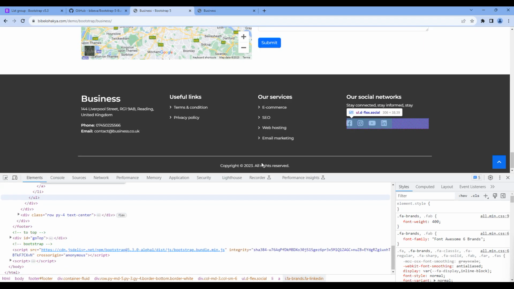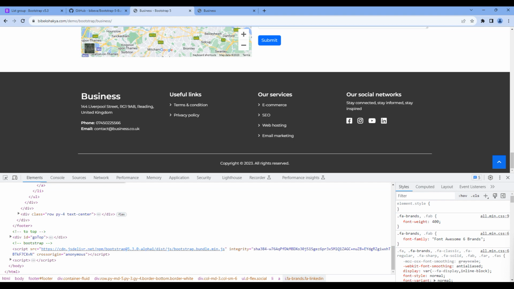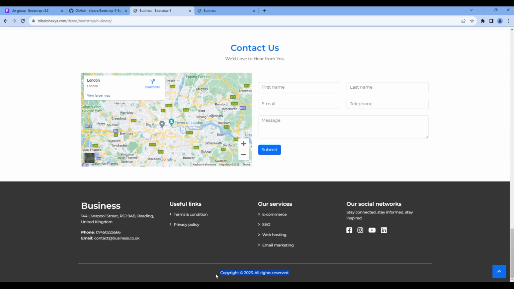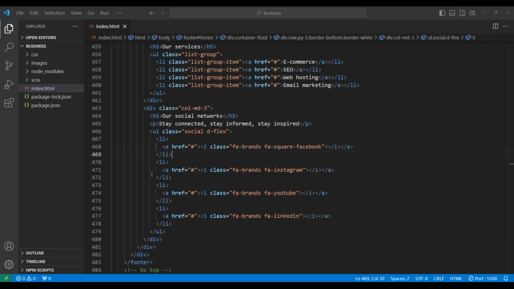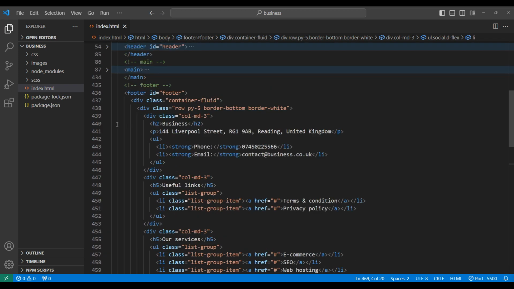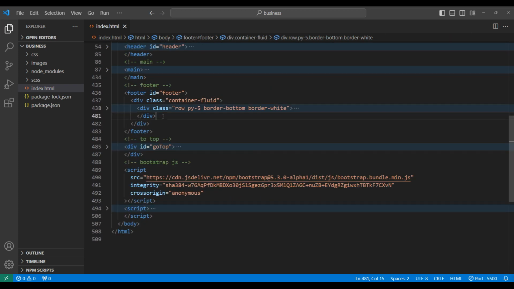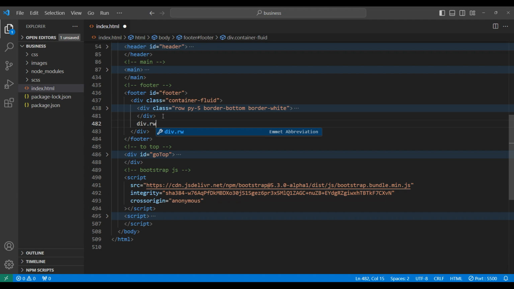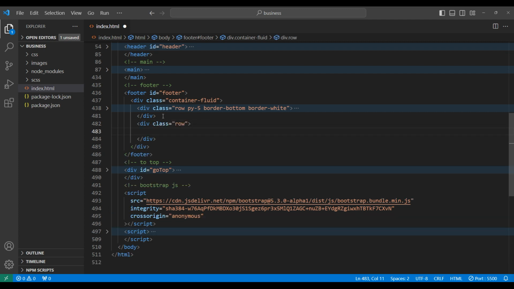Now finally, let's add this copyright text. First, let me copy them and add new div with the class row, add p tag and paste the text. We need to add padding top and bottom, so add py and some value. I will add 4.